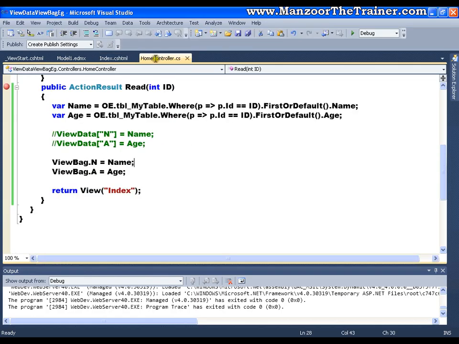So this is very simple. This is how you can use ViewData and ViewBag. That's it for this video. In our next video, we will try to see how to store the complex types in ViewData and ViewBag and how to retrieve them from ViewData and ViewBag.